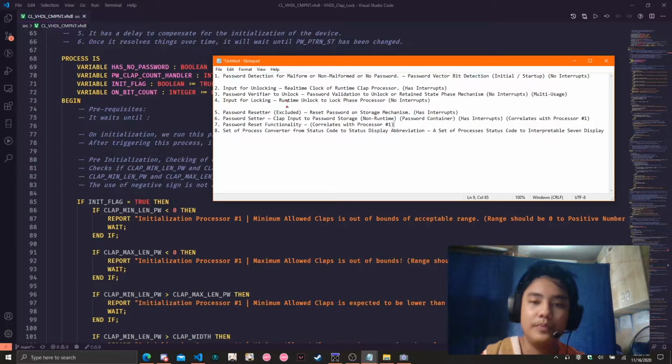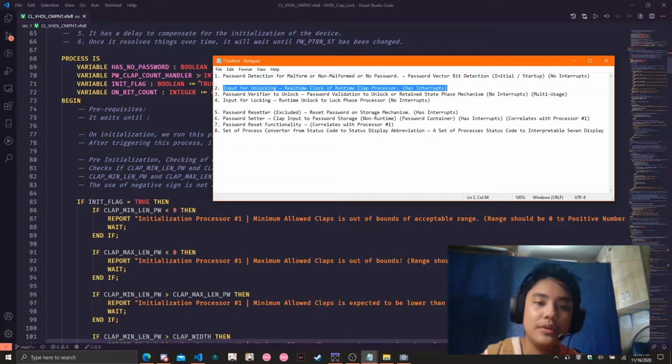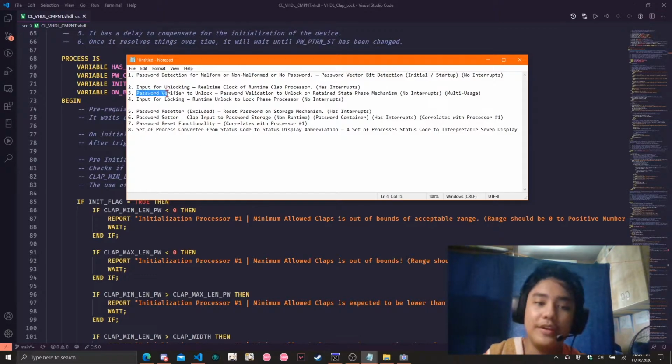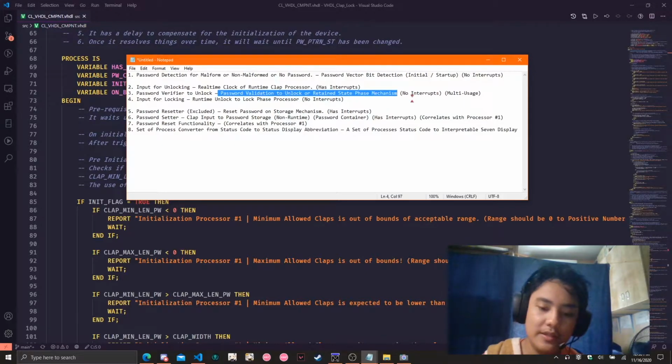Next is input for unlocking. All processors that are waiting for inputs are in sync with the test bench, and you will see that later when we do a brief introduction to the test bench. Next, if we input a password for unlocking, there should be a processor that verifies the password, and that is the password validation to unlock or retain state mechanism. The name is quite formal, but what it does is validate the password and determine whether we are going to unlock the clap lock or retain the state in lock mode.